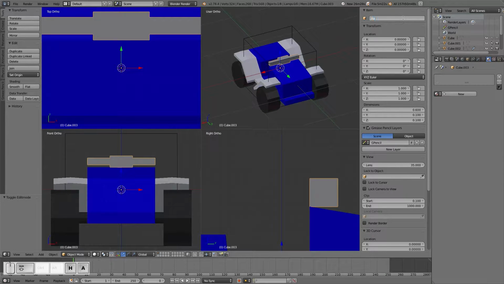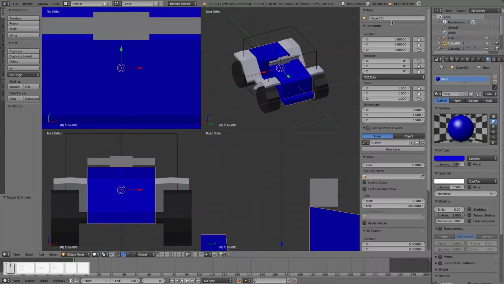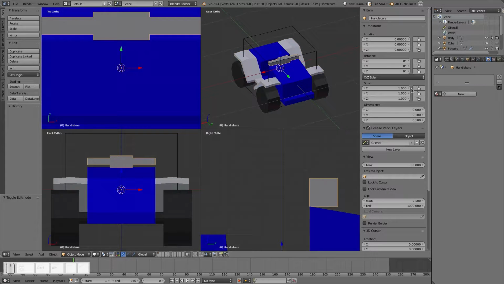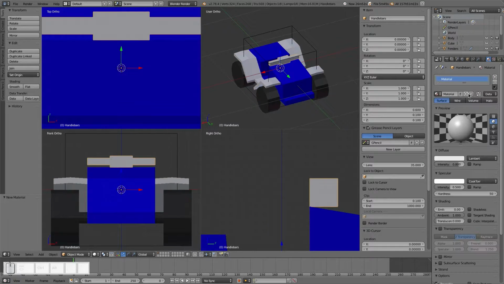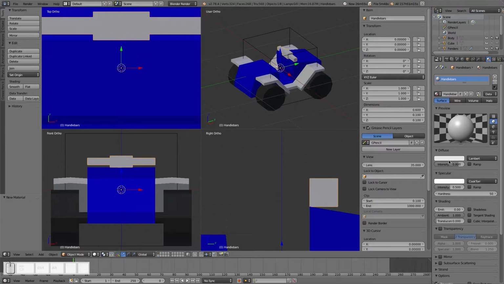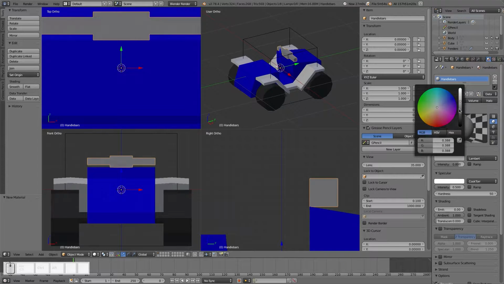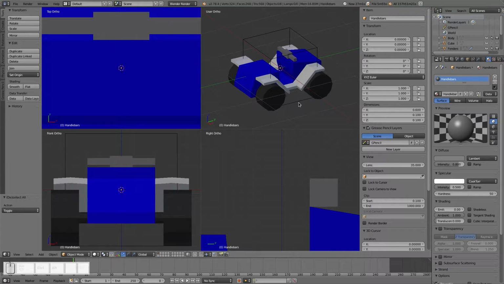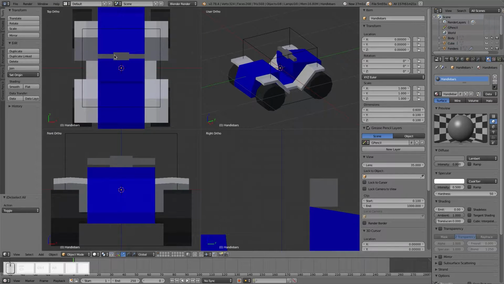No, let's call it handlebars. Handlebars. Let's go ahead and call this body. And let's go ahead and call this fenders. Again, it's always good to name your stuff just so people know what's going on. And let's go ahead and create a new material for that and call that handlebars as well. And you know, I think I'm going to make that kind of a mid-tone gray. Just like that. Okay. Beautiful. Perfect. Don't touch a thing. It is a masterpiece.